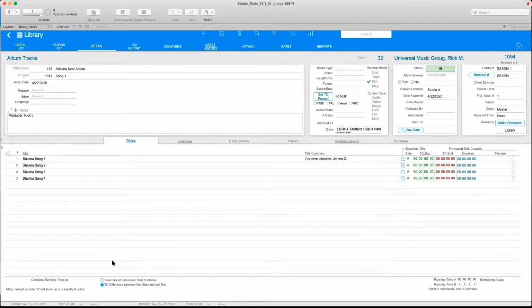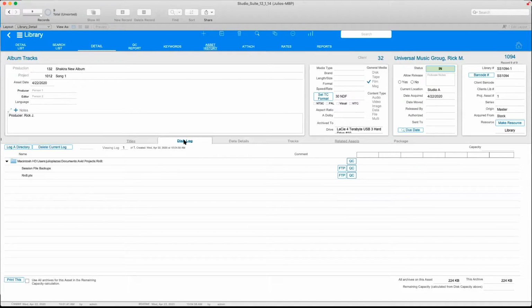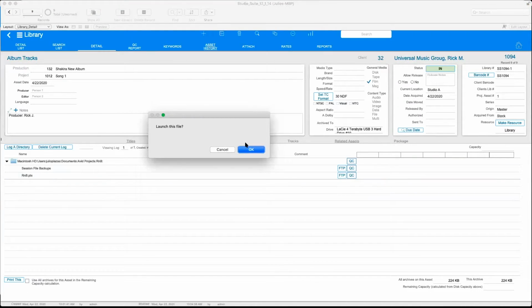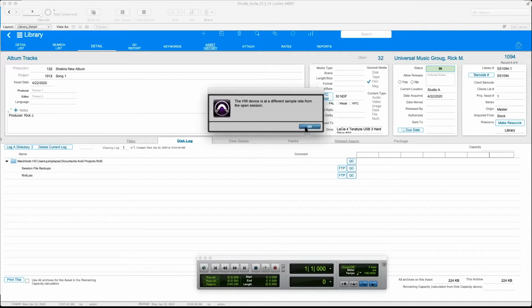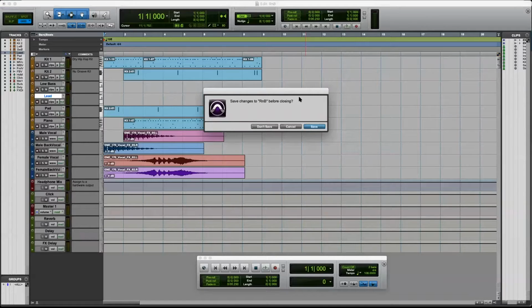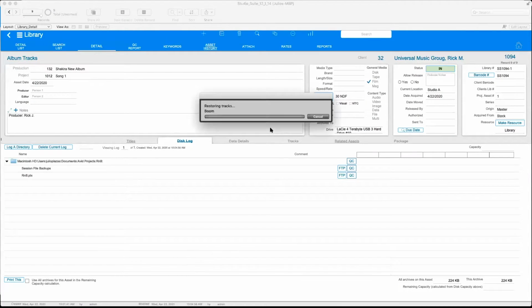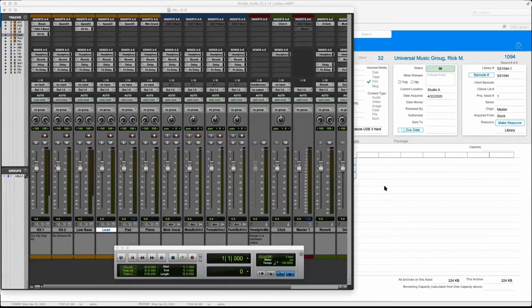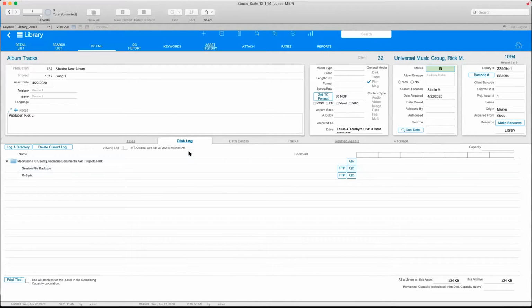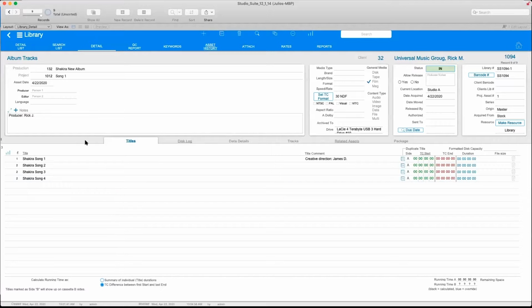Let's say it works also in audio production. So for example, if you're building up an album for Shakira, the titles would be your songs. We also have a disk log. So if we were to have a Pro Tools session, we can also go ahead and open our Pro Tools session right here. Wow. That's really nice that you can open those projects right from the software. Yes, really neat. One of my favorite features to keep you organized.